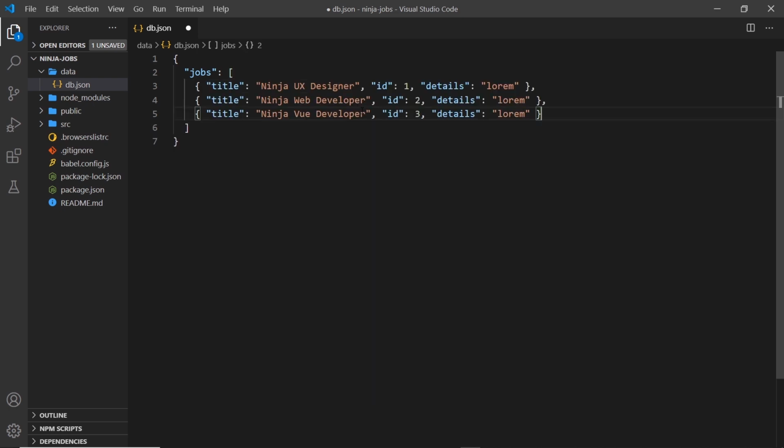Now I wanted to just quickly mention the other difference in JSON compared to a JavaScript object, and that is that when we use a string as a value, the string must be in double quotes as well. If this was single quotes, it wouldn't be valid JSON. So this is our JSON file for the jobs resource.